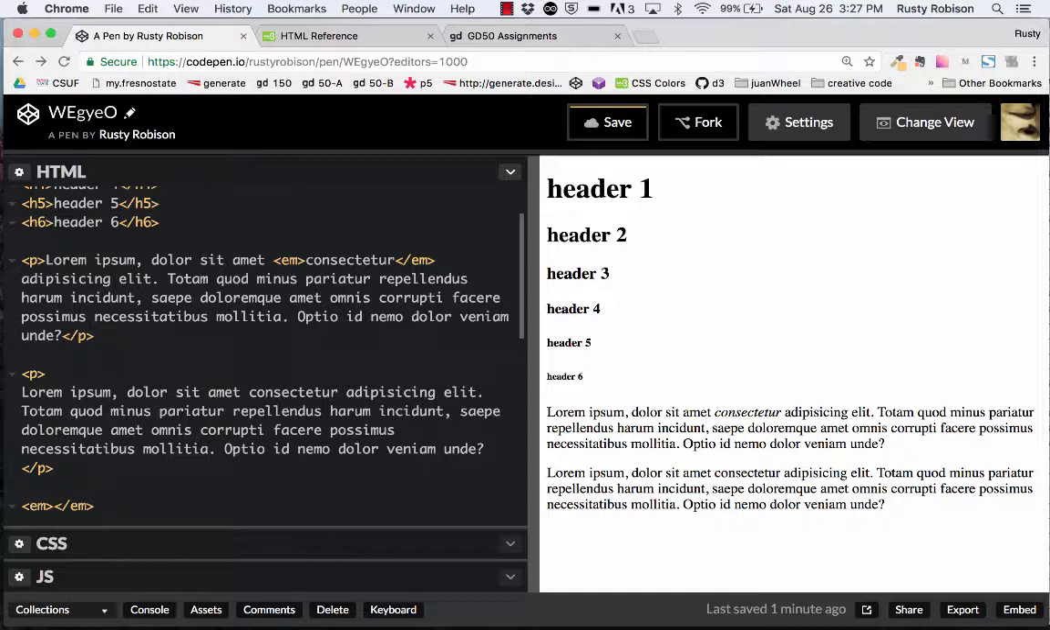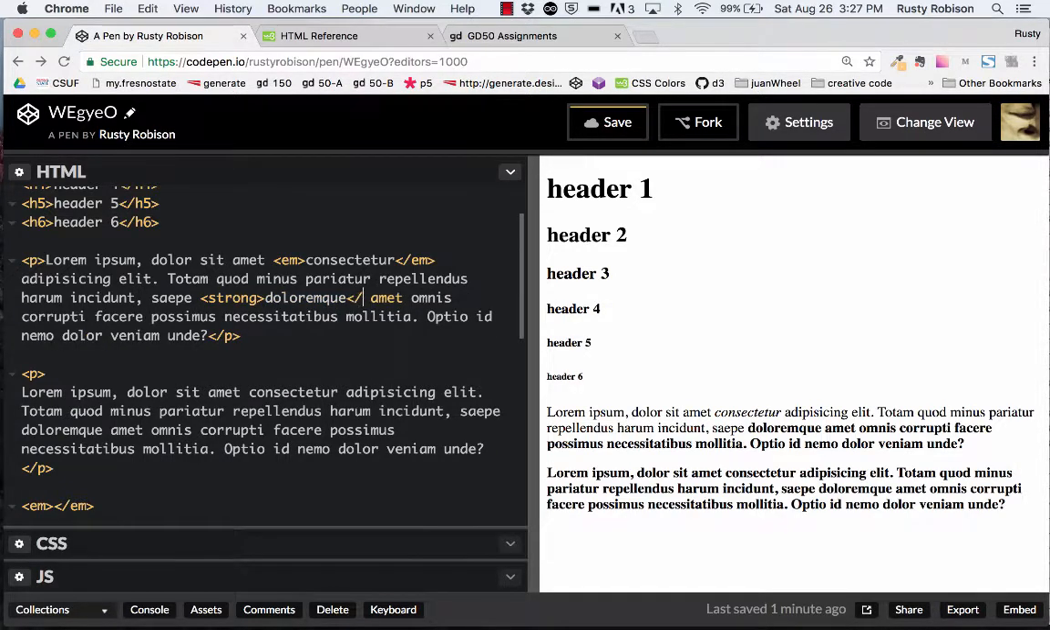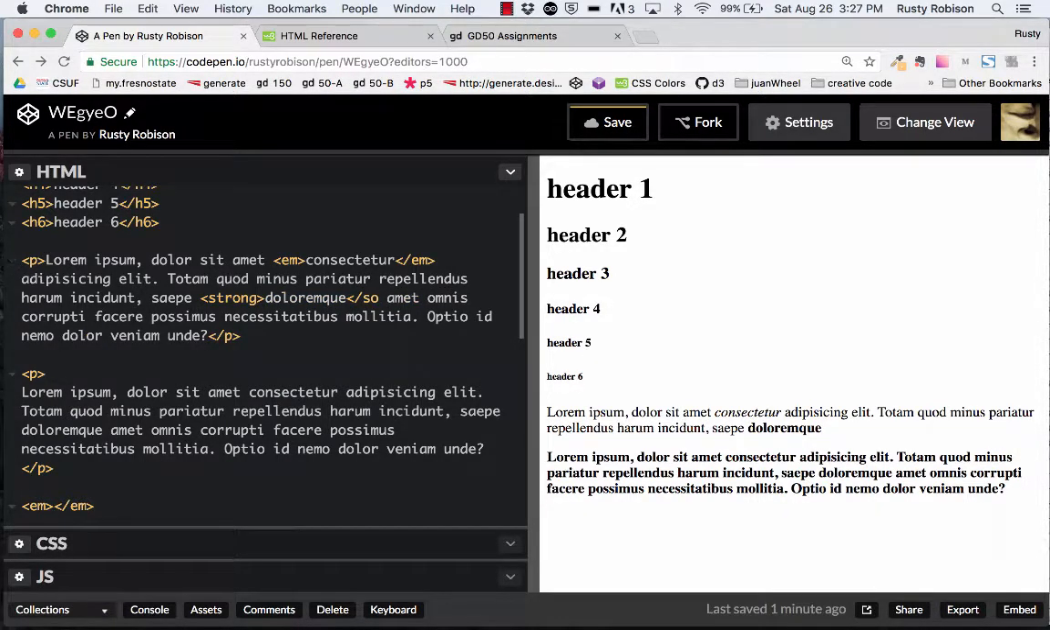And the same is true for bold. We're not going to use a B for bold. What we want to say is, hey, this word needs to come out strong. Isn't that what bold does? So the tag for bold is strong. And again, bold doesn't have to be bold. It can be anything you want.